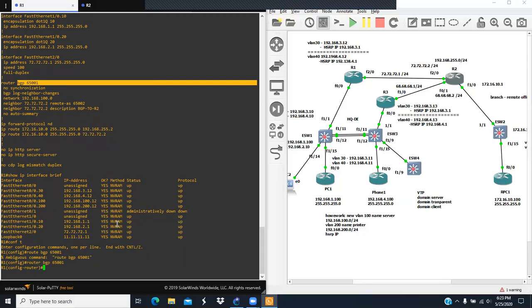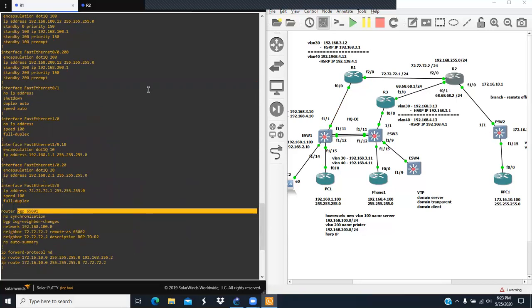Look at the configuration on the top, not on the topology. The running config, yeah. See, the first line you say router BGP 65001, right? Yes. And then what is the network command?